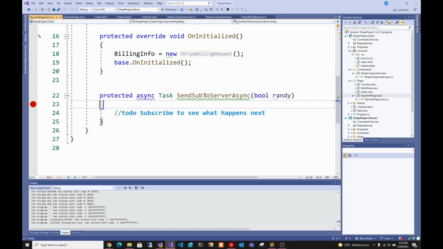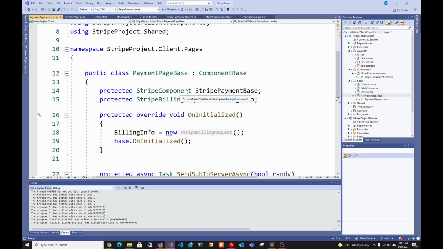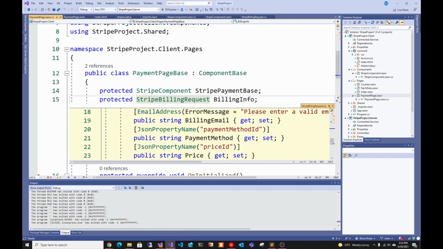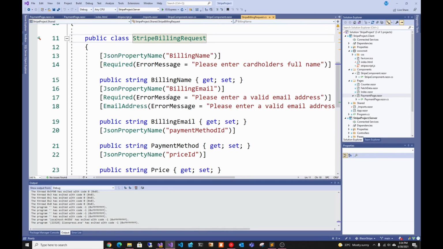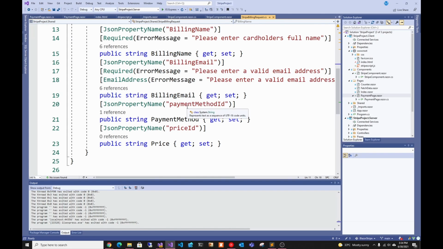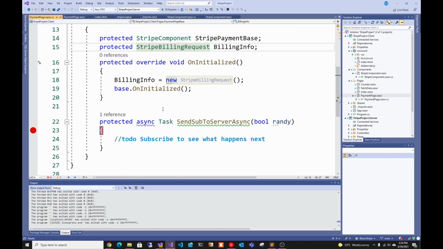So this one is very simple at first. It just has the Stripe component that we created and a Stripe billing request. This is a model I just created to be able to send stuff to the server. Basically we'll have the billing name, billing email, payment method ID, which is what Stripe gives you. Then price ID, I'm not going to cover that in this video, so make sure to subscribe. And next week I'll cover the server side of things. This video is only client side. After that, we're just initializing the billing information. And then we have the placeholder for sending stuff to the server, but we're not sending anything right now.